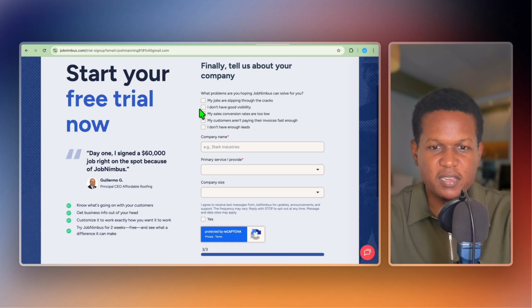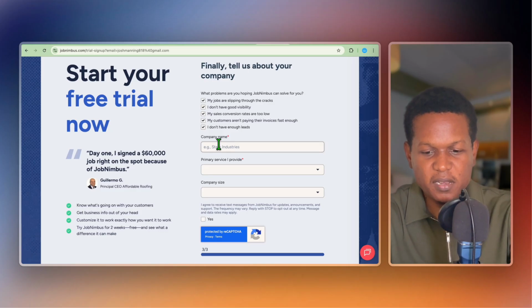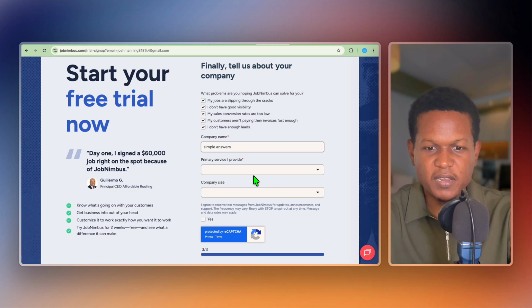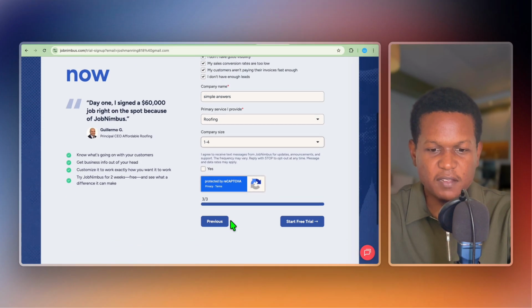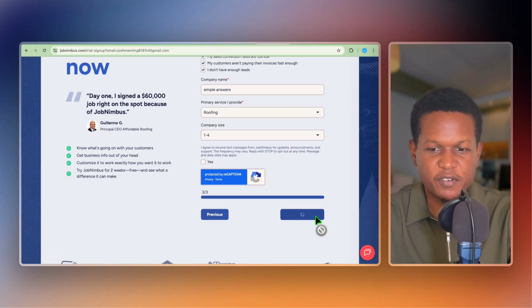Once you have selected continue, finally tell us about your company. What problems are you hoping JobNimbus can solve? You can select whichever of these are related to the problems that you would like to get solved. Then you're just going to put in your company name. So I'm just going to be calling this Simple Answers. After you have done that, for primary service I want to provide, I'm going to select roofing. Then you can select your company size. After you have done that, you're going to tap on start free trial.